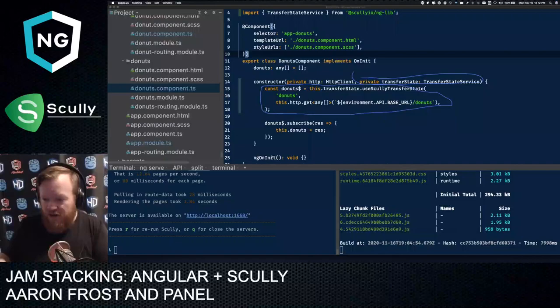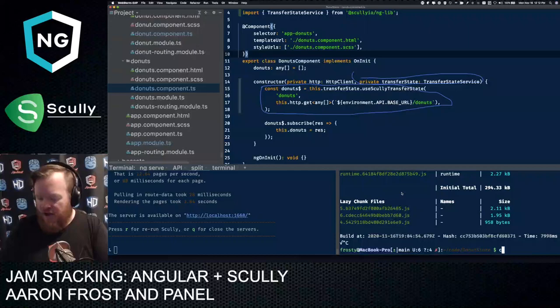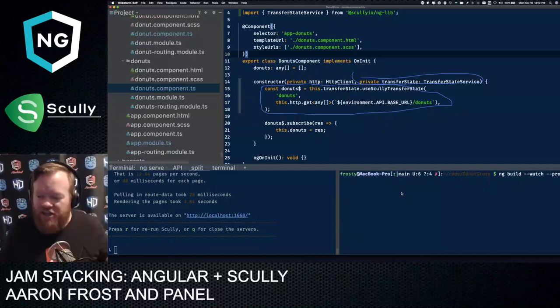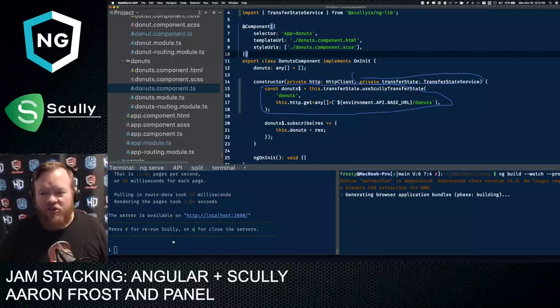So over here, let me get rid of this. In this terminal, I've got an ng build watch going, okay? And this build watch, anytime I make a change to my Angular code, it just redoes a build. So anytime you modify your Angular code, you do have to do another build. And then when you're done, you need to do another Scully build.